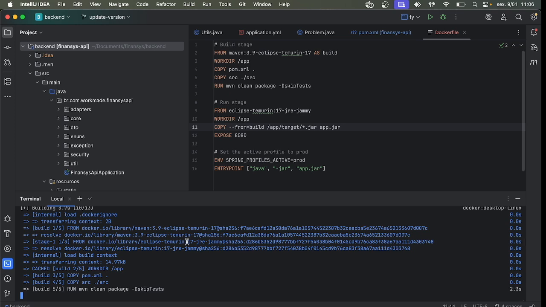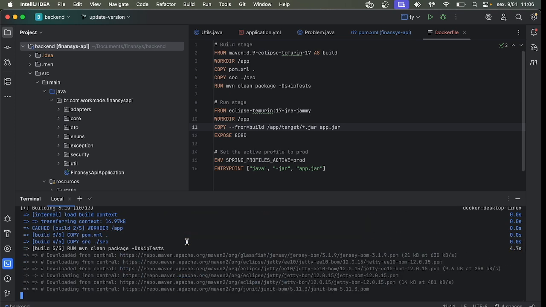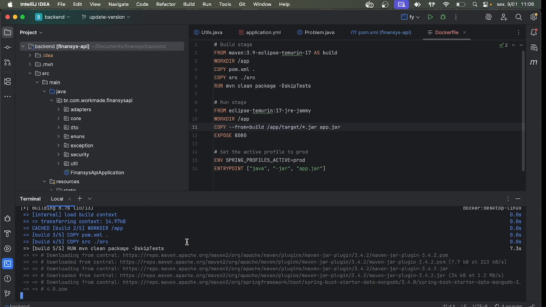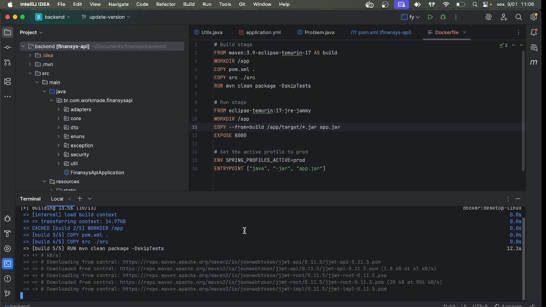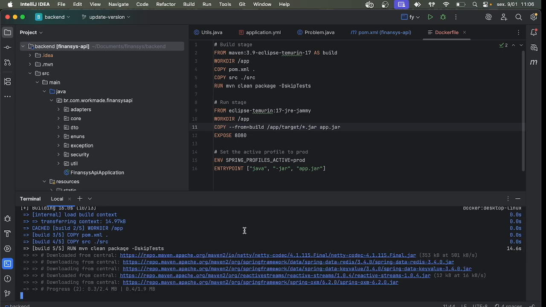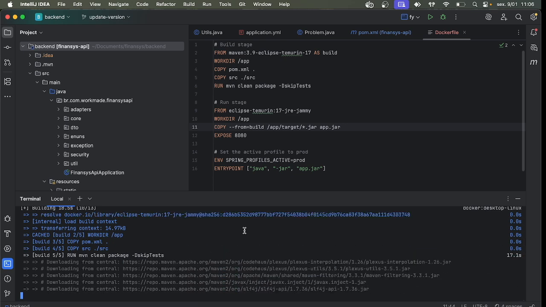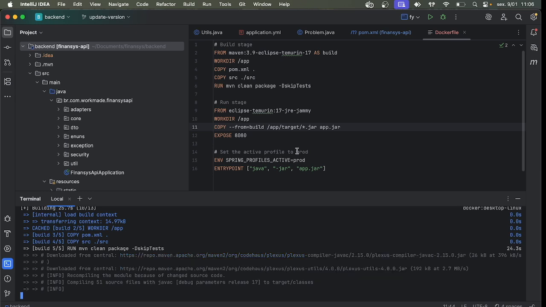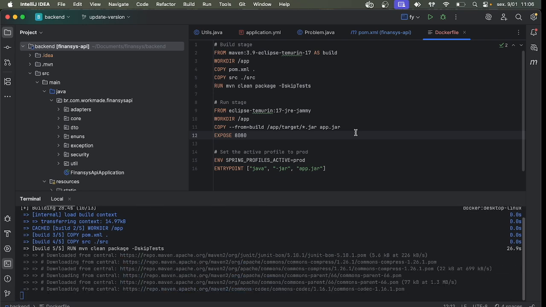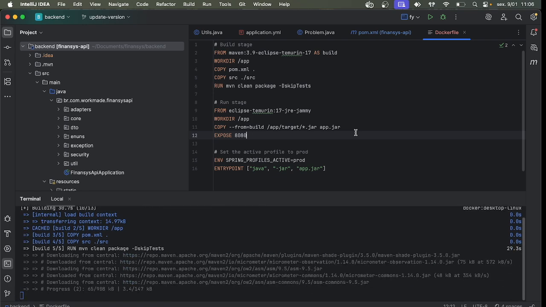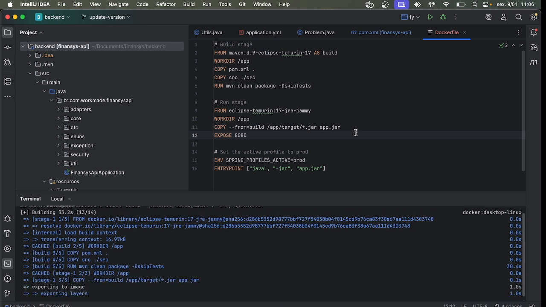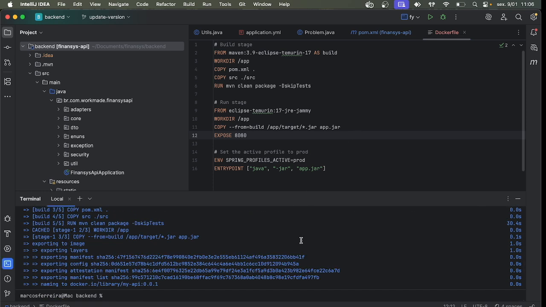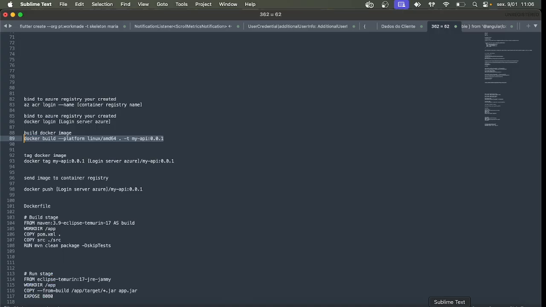Let's run it. It's creating the image. This will not take too long. It's so fast to build it. Let's wait for it to finish, and then go to the next step. Okay, image built. Let's go to the next step.